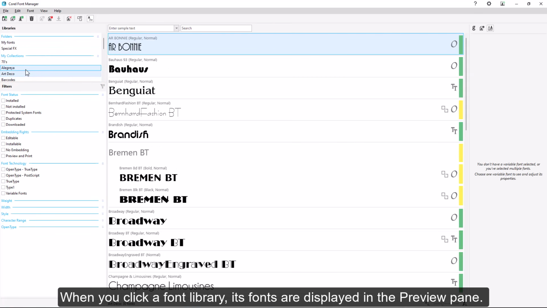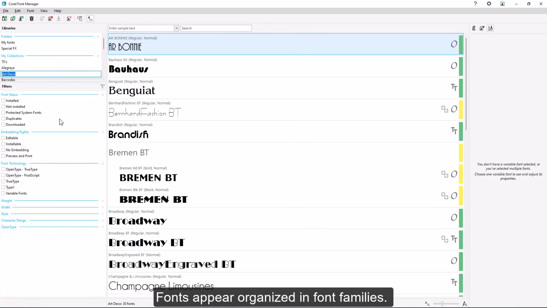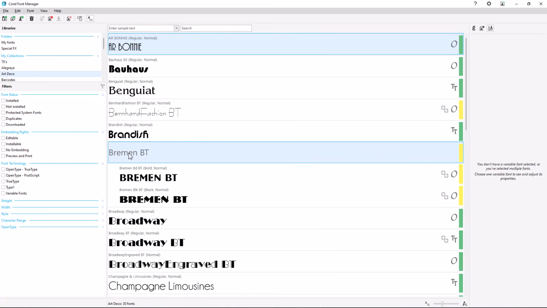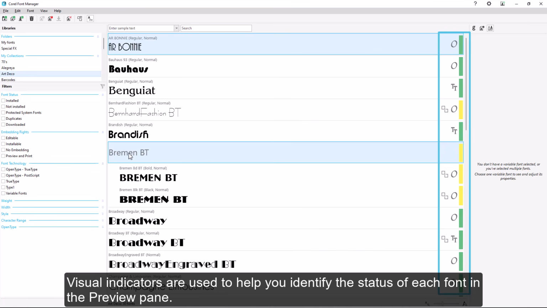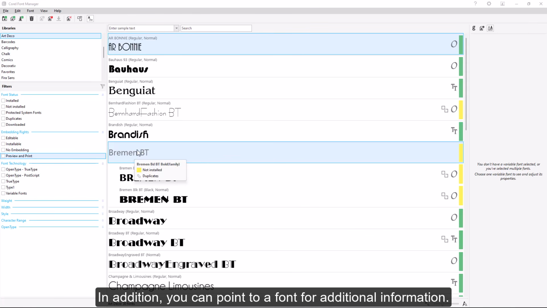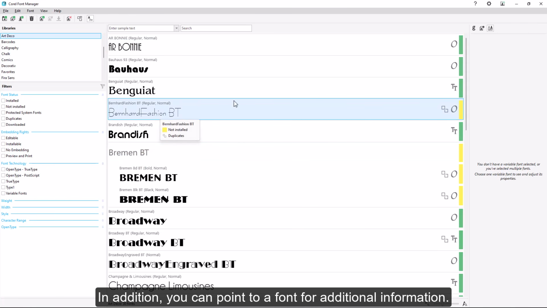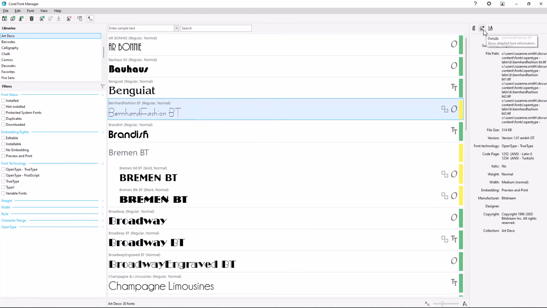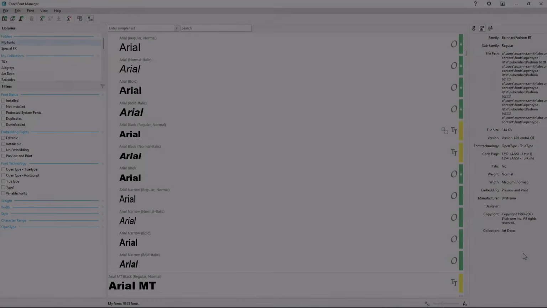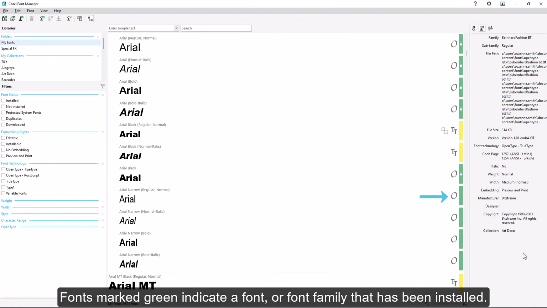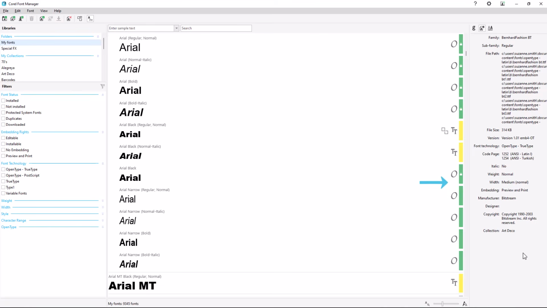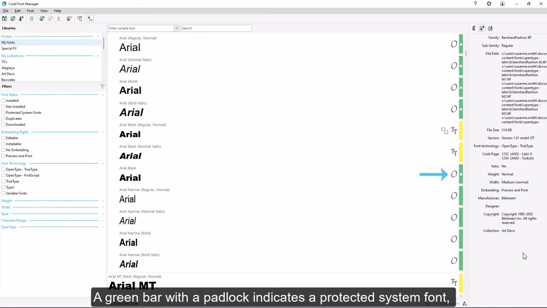When you click a font library, its fonts are displayed in the Preview pane. Fonts appear organized in font families. Visual indicators are used to help you identify the status of each font in the Preview pane. In addition, you can point to a font for additional information. Fonts marked green indicate a font or font family that has been installed. A green bar with a padlock indicates a protected system font, or a font family composed entirely of protected fonts.